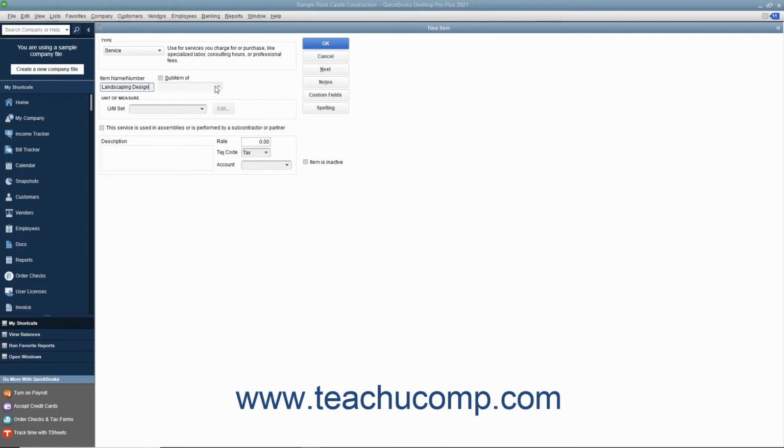Enter a description of the service to display in invoices and sales receipts into the Description field. Enter the rate for the service, set the tax code, and assign the amount to an income account by using the Account drop-down.